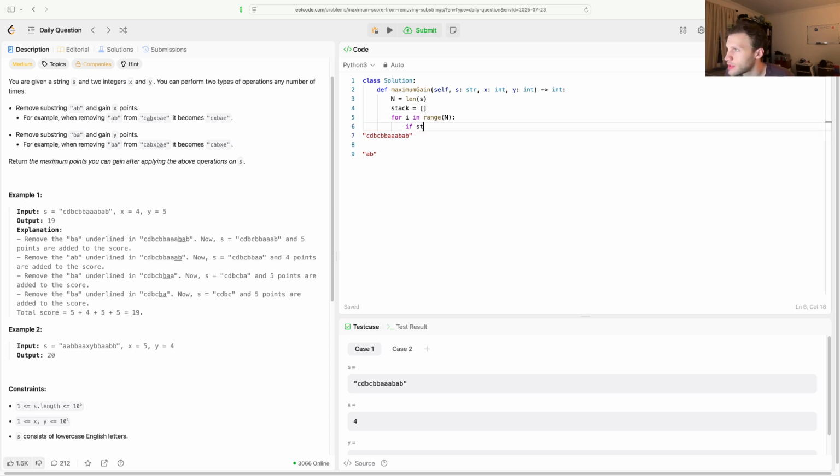If stack, and let's just try this. And this is kind of what I was going for before. Stack and stack of -1 equals, we're just going to pretend it's the first case, equals B, and s of i equals A. Stack dot pop. Right, and then res equals 0. So we pop the last one.